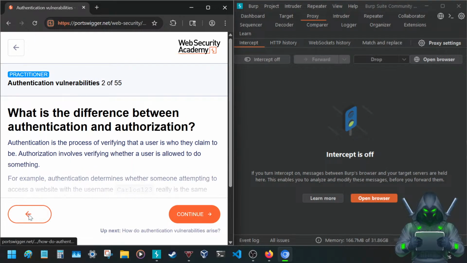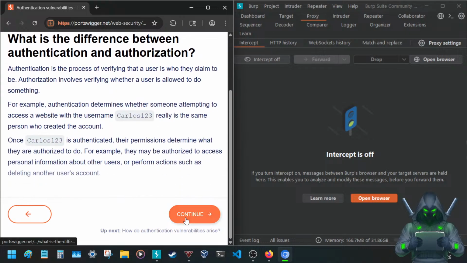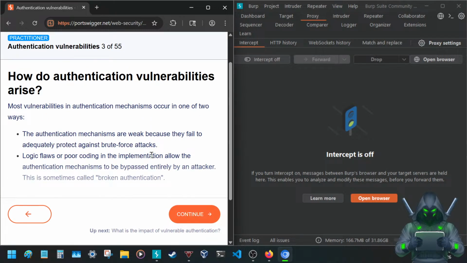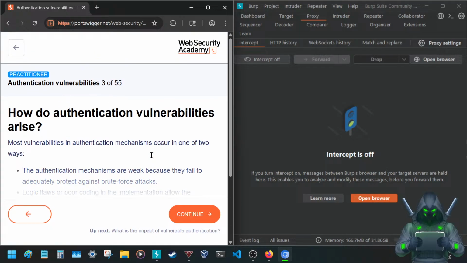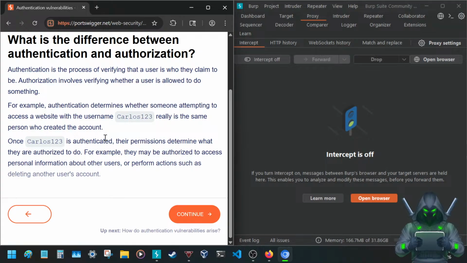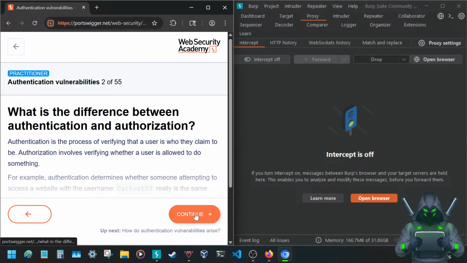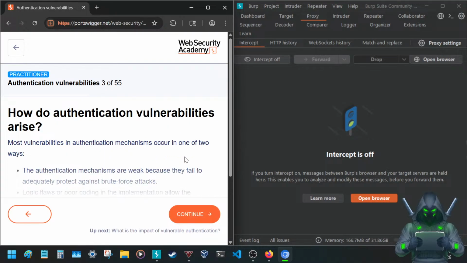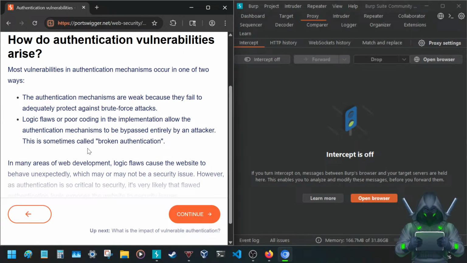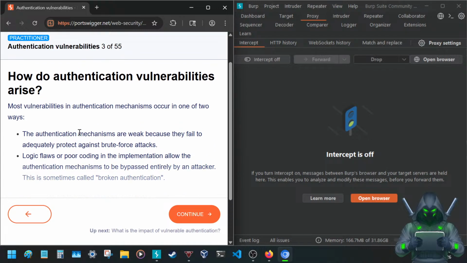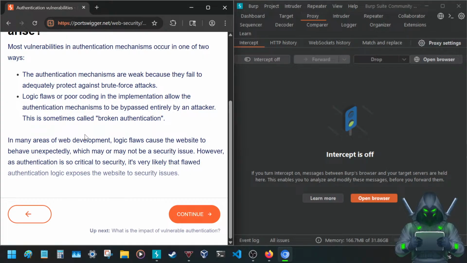Wait a minute, what? Okay. Why does it keep doing that? Okay, what's the difference? Continue. It kept doing weird stuff. I just want to make sure I didn't double click or something and it skipped over a page.